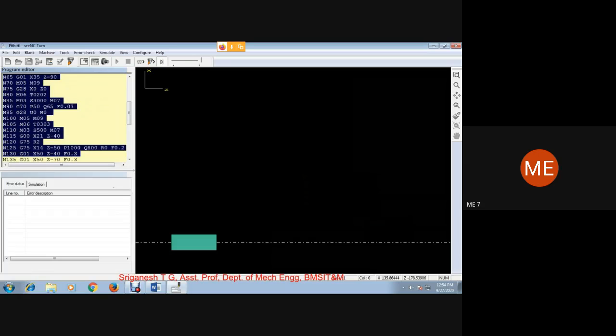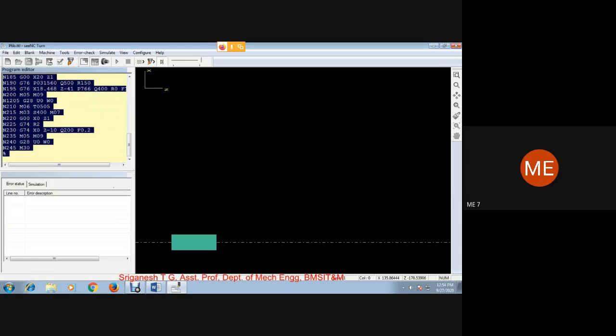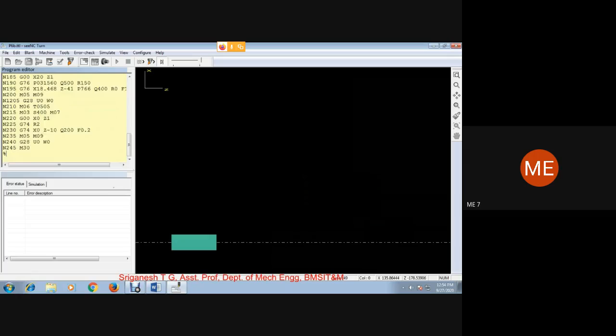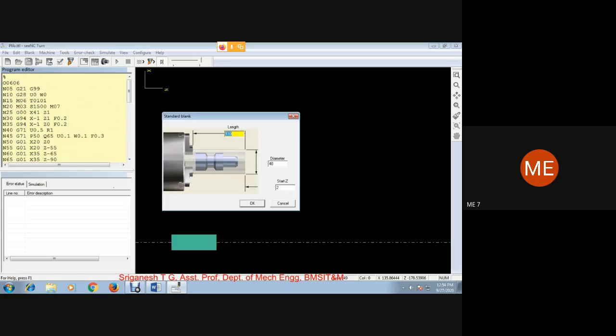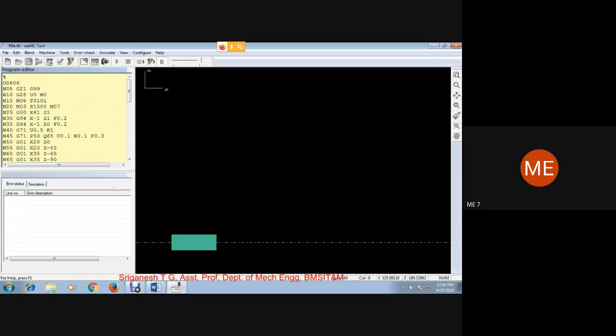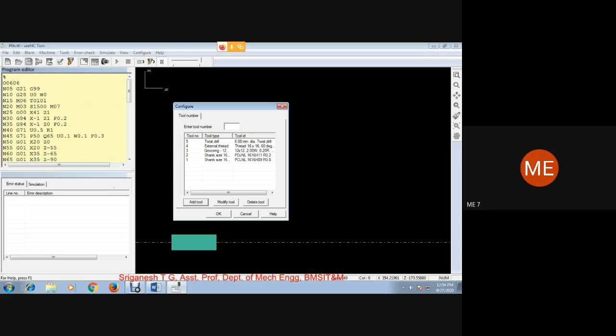Type the program first onto the notepad, save it, and then you can directly extract it from there with the program editor. So blank size, we're doing 110 length, diameter 40, Z at 2. Yes, and tools, I've already assigned the tools over here.